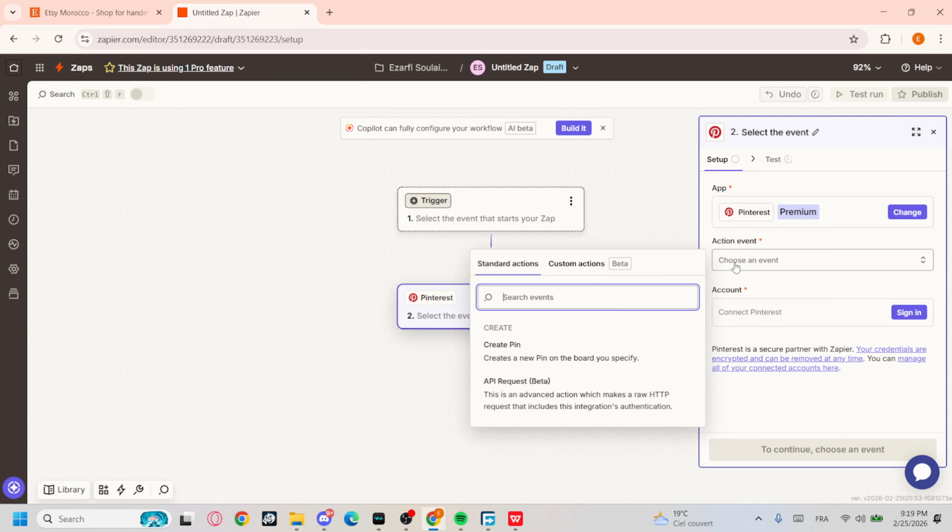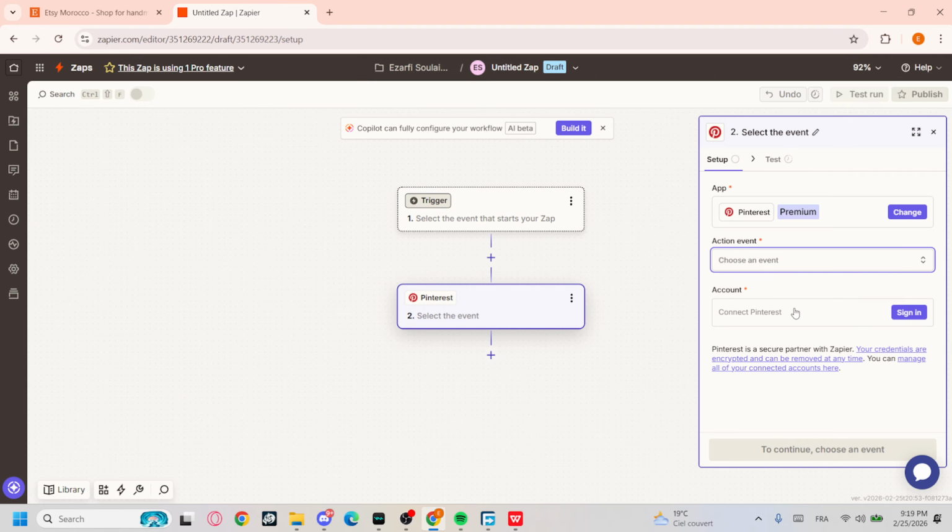And then just choose action events, create pin or API request for the beta, and then just go with your account. So click on sign in and sign in with that specific account that you want to connect to Etsy. So actually guys, then go with test run and publish.